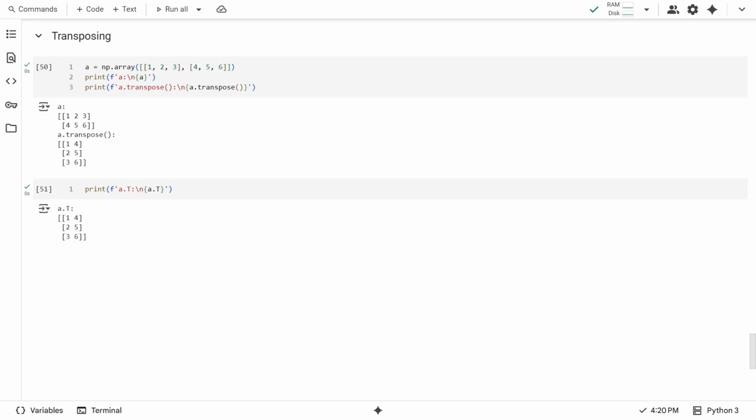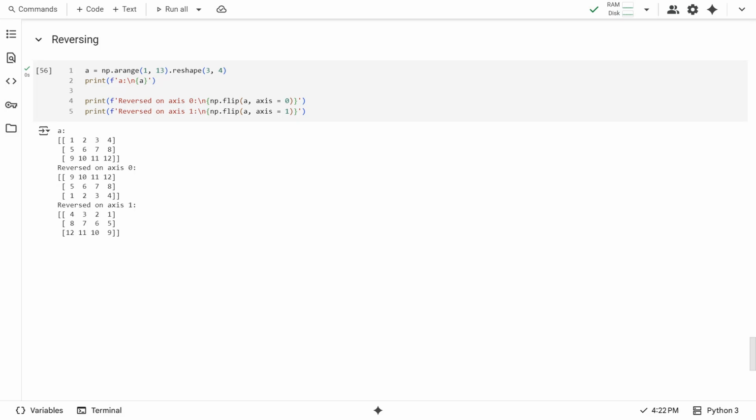N-dimensional arrays can be transposed using the transpose method or the T attribute. Arrays can be reversed along any dimension using the flip function. Since NumPy does not have an explicit way to sort the arrays in descending order, we can use this function on the sorted array to get an array sorted in descending order. In this example, we can see the array reversed along its 2 axes. If the axis parameter is not provided, the array is flipped along all its dimensions.